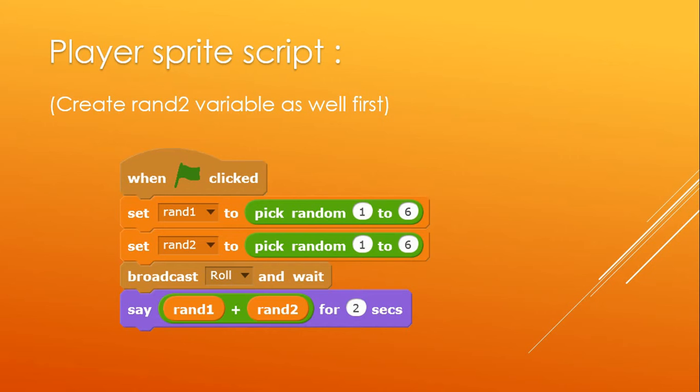Once the program has chosen those two random values, it then does a broadcast roll and wait, which you obviously know means the die sprites will be waiting for that broadcast event. And then once they have finished doing what they do, it comes back. Then the little character, the sprite, will say the sum, the addition, of the random 1 and 2 values which have already been set by the second and third lines of the script.